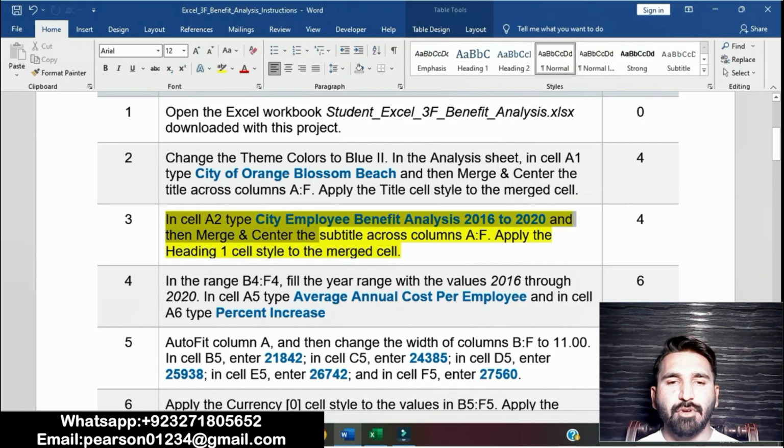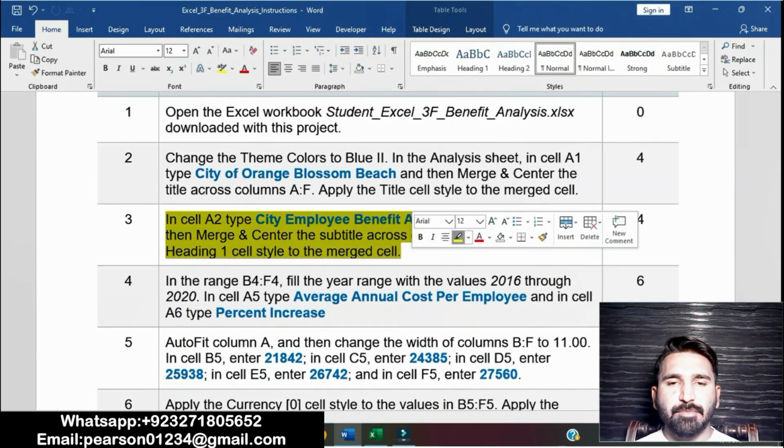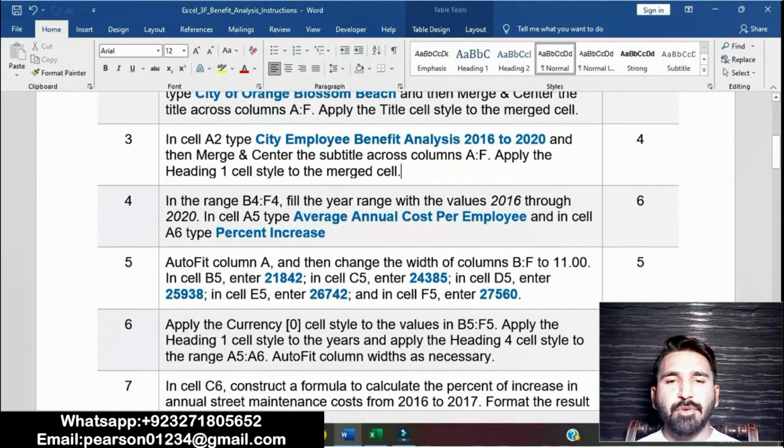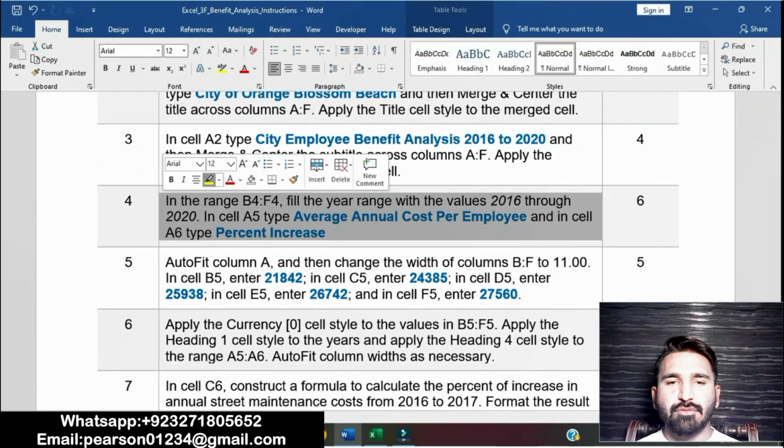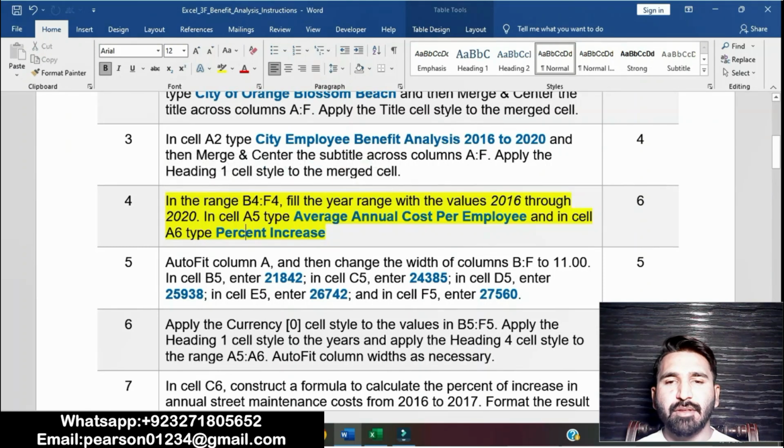Now moving on to step number 4. Step number 4 is that in the range B4 to F4, fill the year range with the values 2016 through 2020. In cell A5, type Average Annual Cost per Employee and in cell A6, type Percent Increase. Basically, in this step, we will type Average Annual Cost per Employee in cell A5 and fill the year range with the values 2016 to 2020.